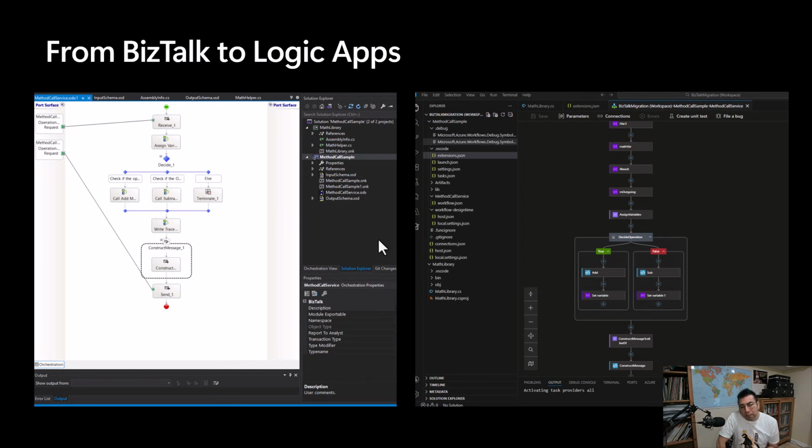It's a pipeline at the high level. So what you see on the left side is how it looks in BizTalk, and what you see on the right side is how it looks in Logic Apps.